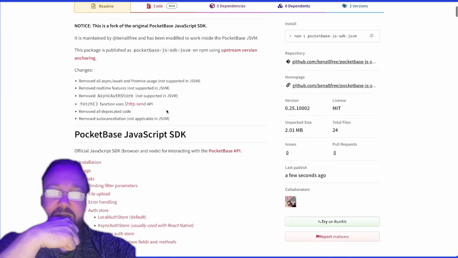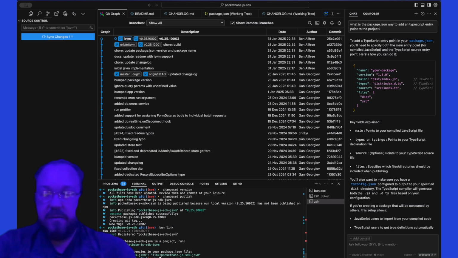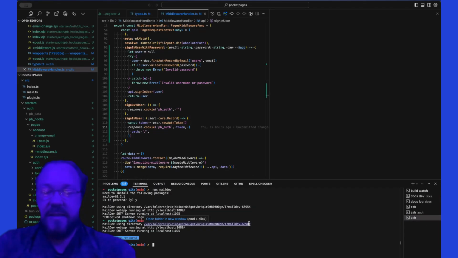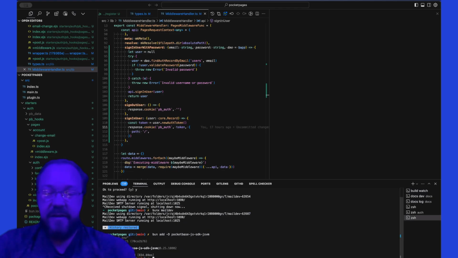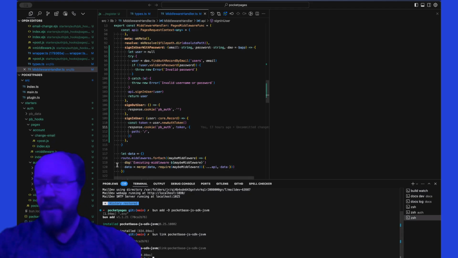So that's good. So now that this has been published, we can go bun link, and it's linked it, and then we can go into PocketPages here, and we can say bun add PocketBase JS SDK JSVM, and it should add that one, and then we can say bun link to here, and that should work. So now we've linked to our local copy of the JSVM JS SDK. We can mess with it a bunch.